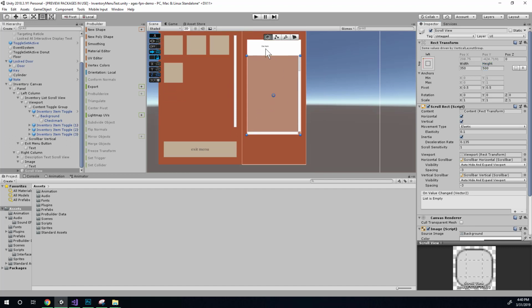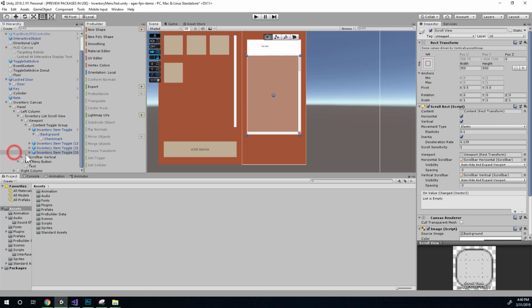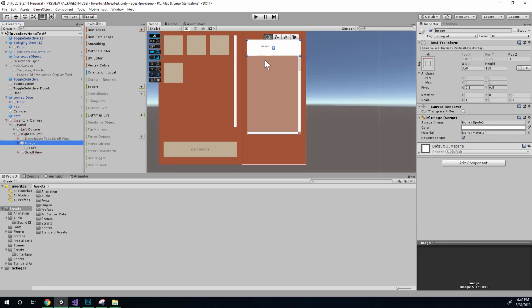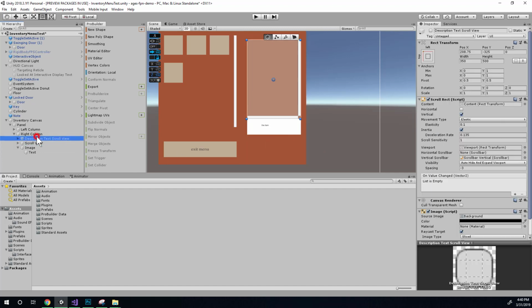You can see our button has moved above this. That's because of the order that they're listed here. So let's just collapse the left column so it's easier to see this. We're dealing with the right column. The image is above the scroll view in the list. If I move it below it, it will put it back down there. All right.